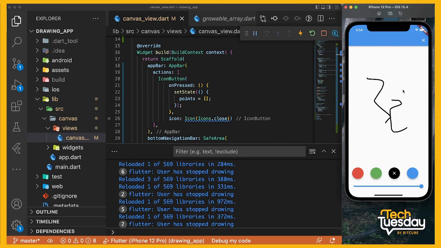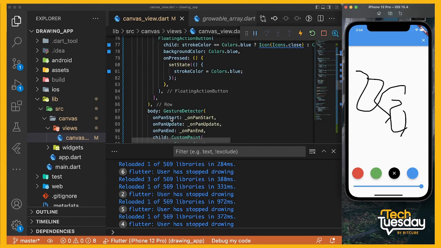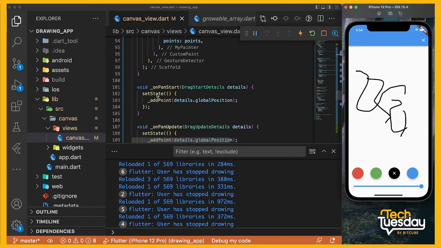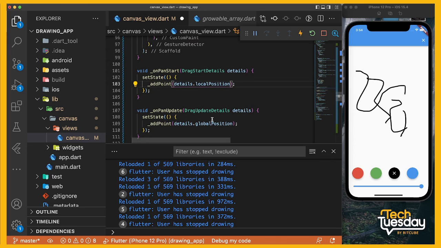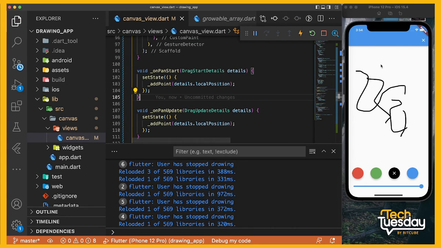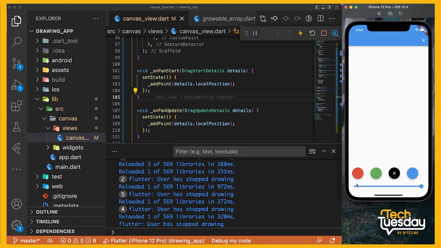We do have a bit of an offset. As you can see, I'm drawing there, but it's a bit below. But that's because we actually set it here on global position, where it should be local position. So if I save now, run again, there we go. It's been fixed. Clear, make it red, draw a little something, clear.